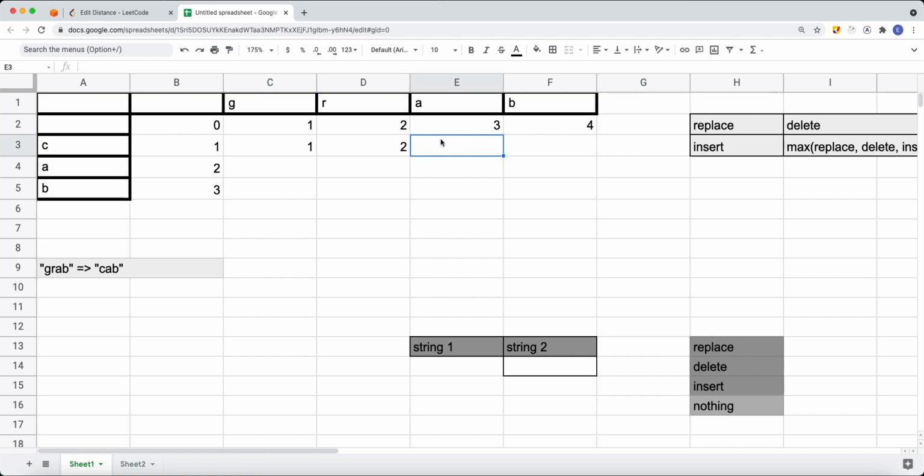In this case, the minimum out of those 3 is 2. So 2 plus 1 is 3. Same thing with those 3. In this case, the minimum is 3 plus 1 is 4, because they're not the same. And then same thing here is 1, so 1 plus 1 is 2.